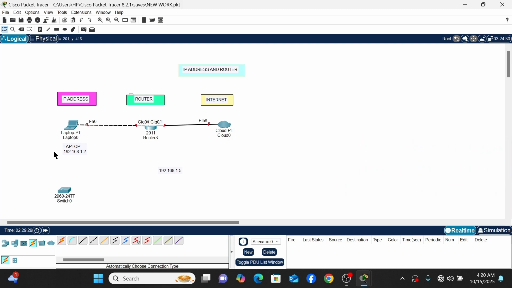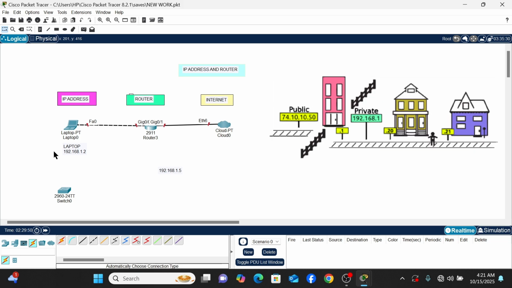IP means Internet Protocol. It is a set of rules that defines how devices talk to each other online. An IP address is like your home address. It tells other devices where to send data. An example for this is if your house is your device, the IP is your house address. So whenever someone wants to send you a letter or data, the internet uses the IP address to find you.